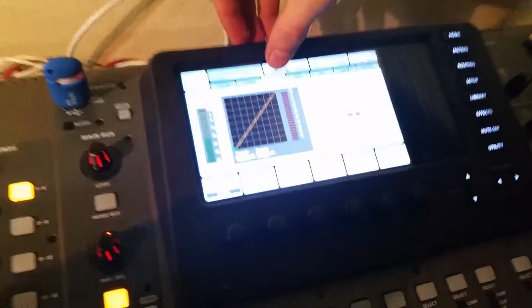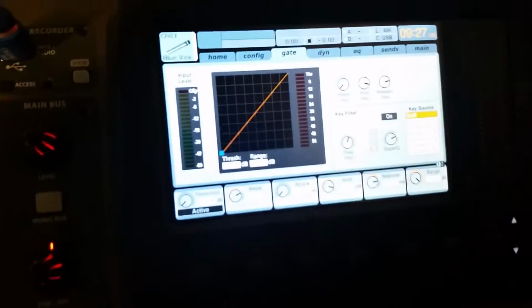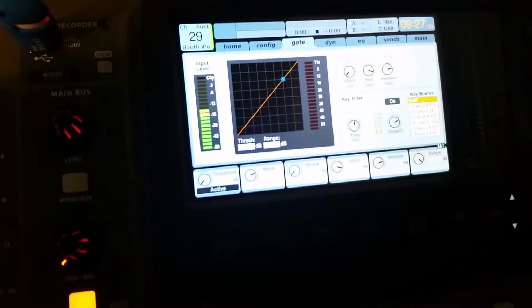Okay, so this is the noise gate section. What we would be doing here is adjusting the minimum floor. I'm going to bring up a different channel just so we have an input. And you can see this little blue dot is dancing all over the screen. That is the current input level.